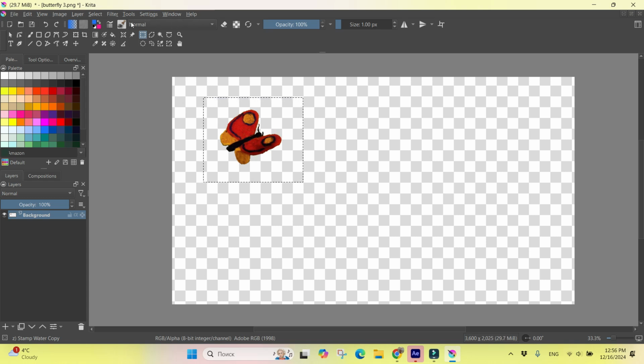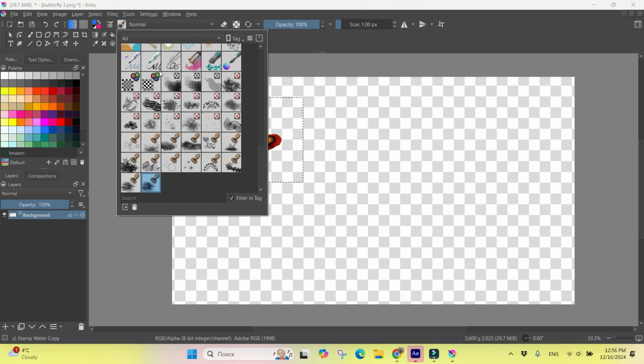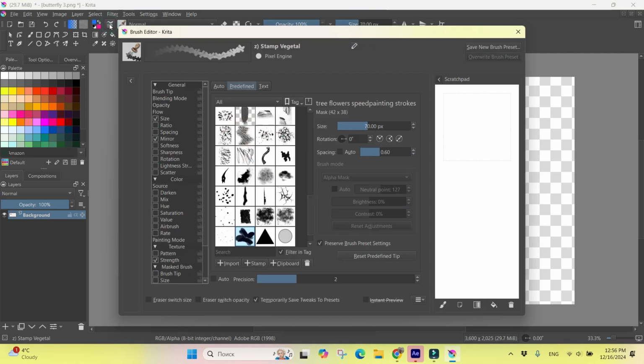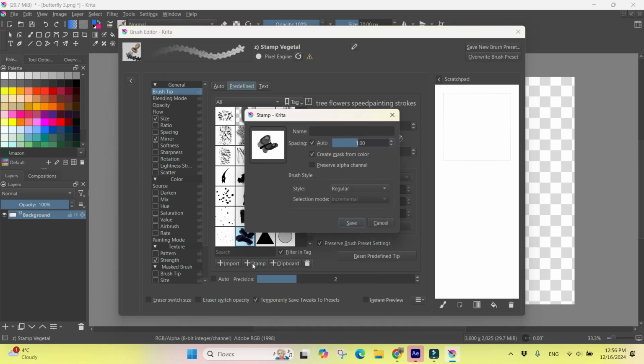Then I'm going to brushes and I will choose some already existing brush stamp, and then I'll go to brush editor. Here you just have to be sure that pixel engine is selected and choose at the least brush tip, and then predefined, and then just add stamp. You see our butterfly is here.